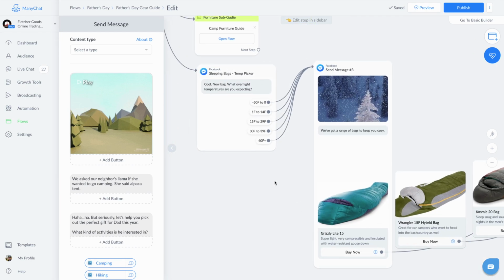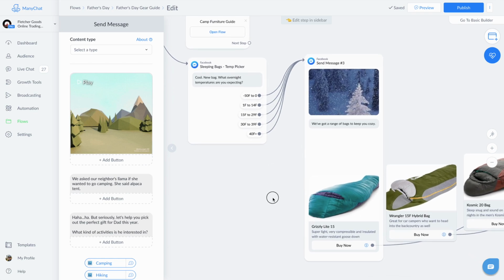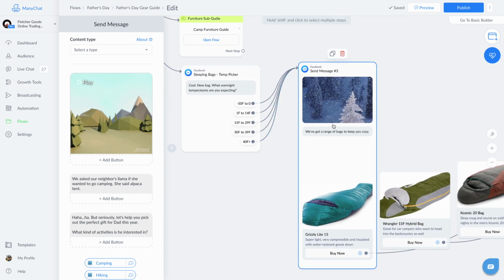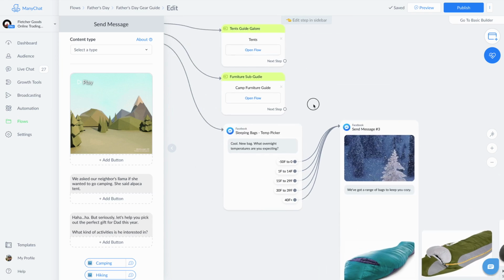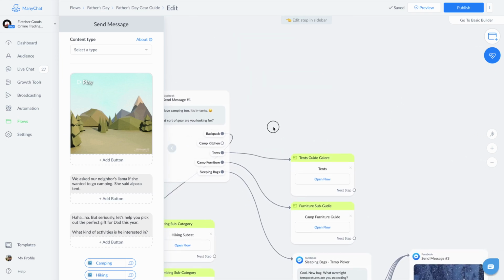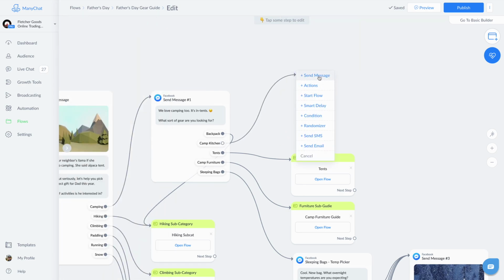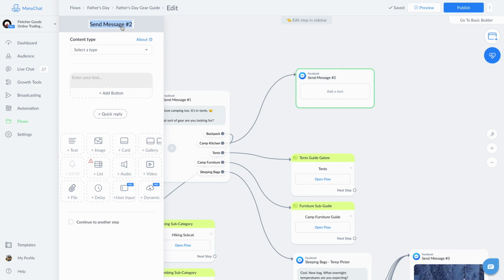So it's pretty cool. You'll see here, I built this whole guide out. Most of the buttons head off to sub guides, and I've created a sleeping bag arrangement that is totally fake. We're gonna build out the camp kitchen option for Father's Day. And you'll see that here.